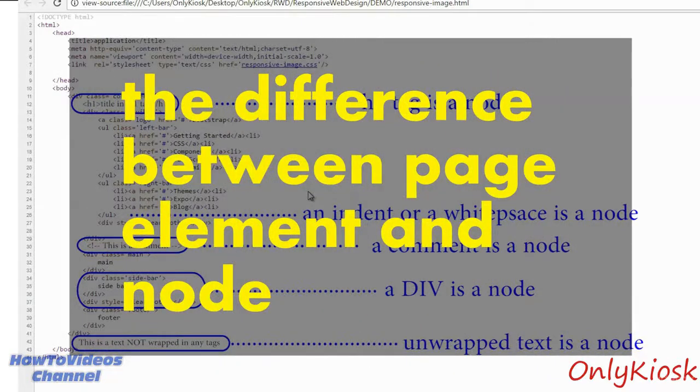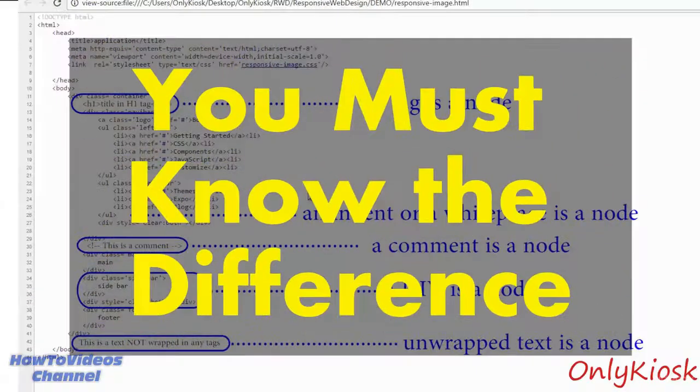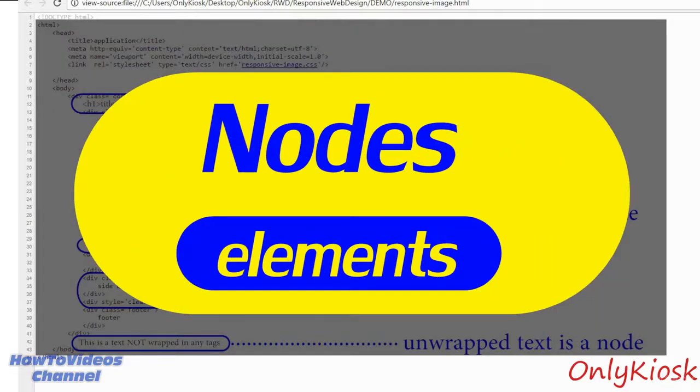Next question. What's the difference between page element and node? A short answer would be, you must know the difference. It's very important. All page elements are nodes, but not all nodes are elements. In other words, page element is just one node type. There are many other types of nodes.